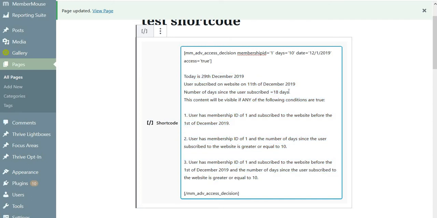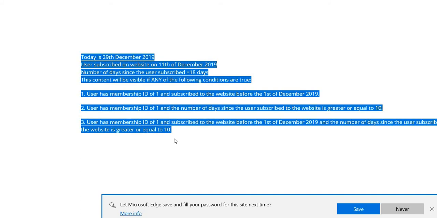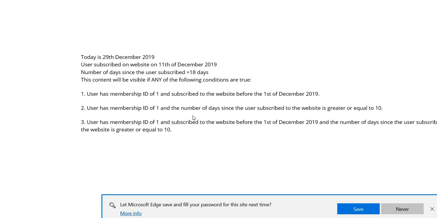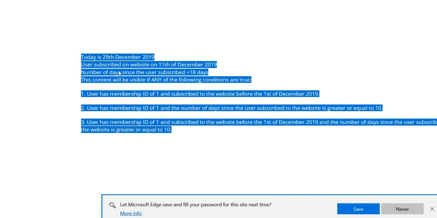So, as I said, I'm logged in under this user with these conditions here. If I refresh the browser, as you can see, the content of that shortcode is visible because of this second condition. When the number of days since the user subscribed to the website is greater or equal to 10, ours is 18, so this is the condition which is met. Therefore we can see the content of this shortcode.